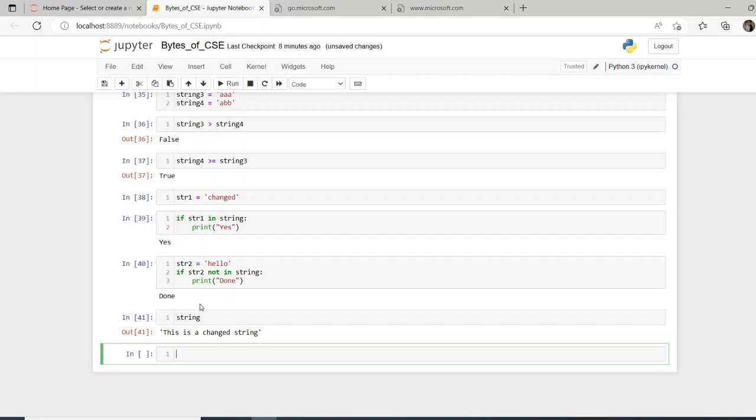Now apart from that, say you're trying to compare strings and you don't know what the cases are. Say we have a string1 which says hello, and we have a string2 which says Hello.